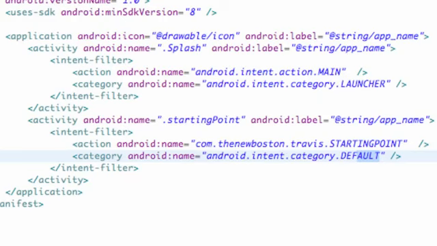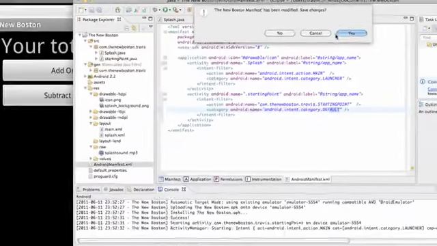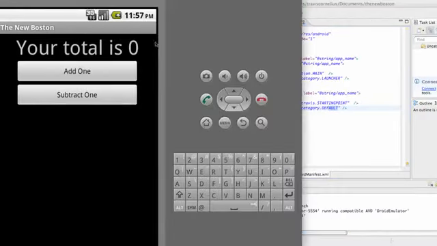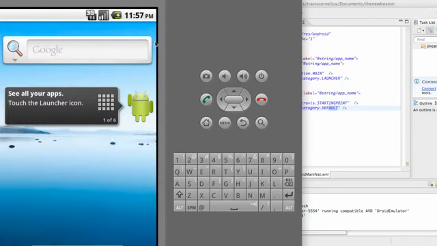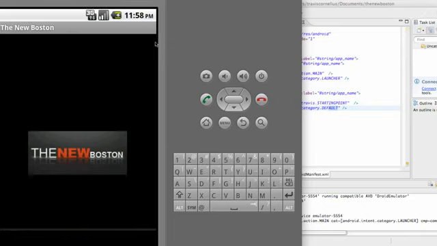So there you go. That's basically the end of this tutorial. Let's check it out and make sure it works. So we're going to run it on the emulator real quick, and hopefully we'll get our splash screen to come up instead of our starting point. It looks like we did.